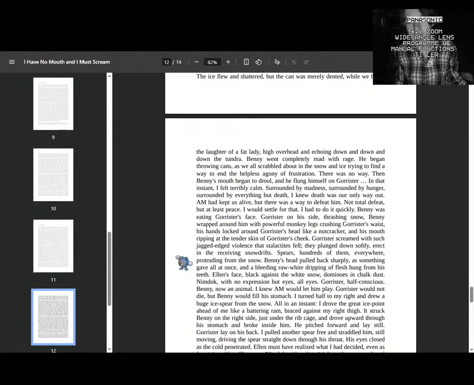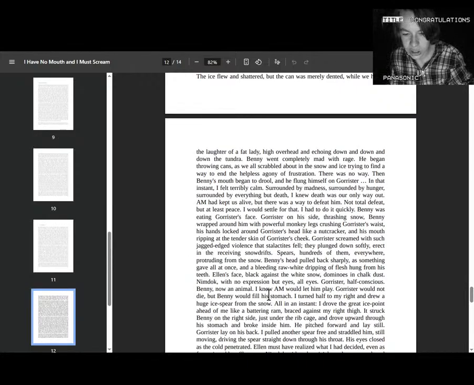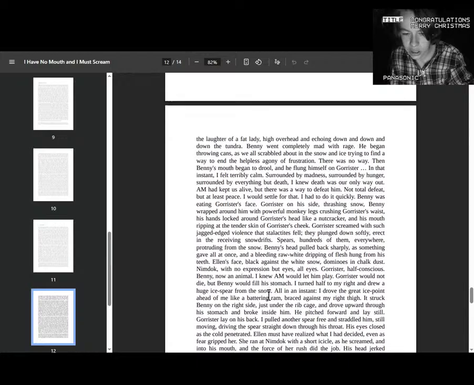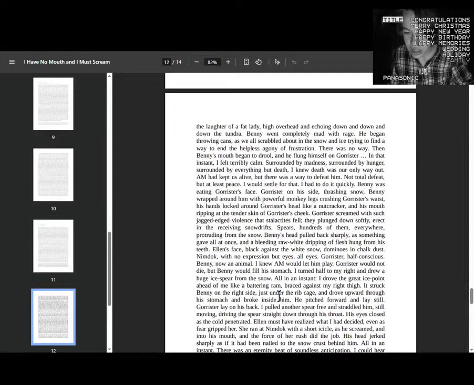Gorister lay on his back. I pulled another spear free and straddled him, still moving, driving the spear straight down through his throat. His eyes closed as the cold penetrated. Ellen must have realised what I had decided. Even as fear gripped her, she ran at Nimdok with a short icicle as she screamed into his mouth, and the force of her rush did the job. His head jerked sharply as if it had been nailed to the snow crust behind him.